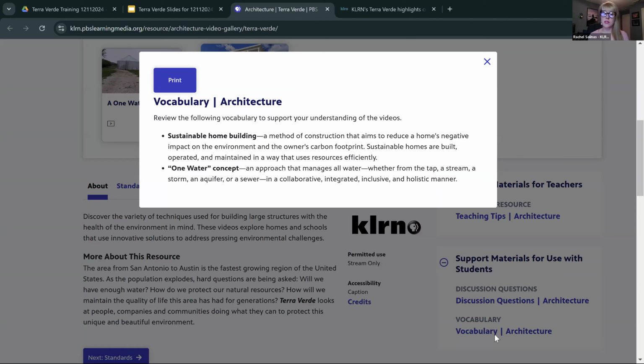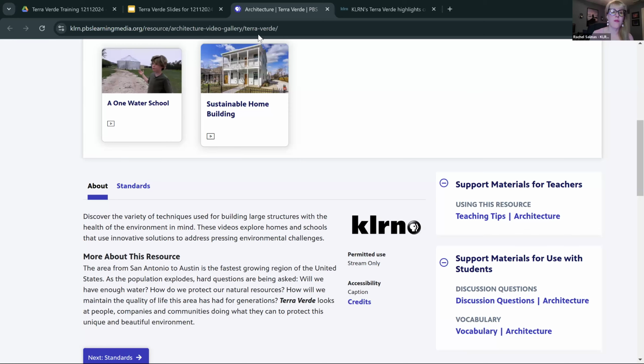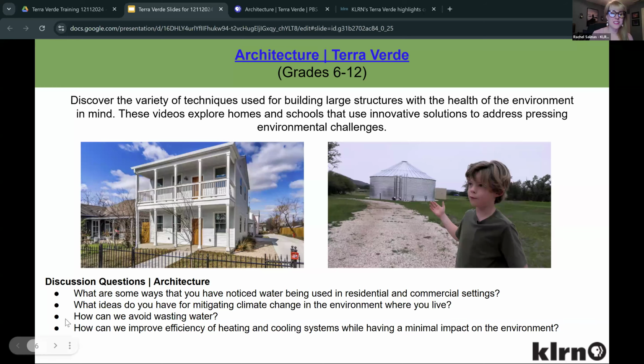The One Water concept. Again, this was very new to me. Perhaps this is something that you viewing this are already familiar with, but this was new to me and I was fascinated by it. The One Water concept is an approach that manages all water, whether from the tap, in a collaborative, integrated, inclusive, and holistic manner. So I encourage you to check this out. Now let's head on back to our slides.